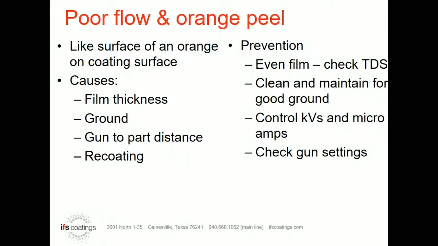Other things that can cause it: if you have a poor ground, applying too much powder or trying to apply powder too quickly can result in KV rejection, which will come back out of the oven looking like orange peel. Same thing, gun to part distance. If you stick your gun in there close with too much KV and apply too much voltage, you're going to have KV rejection. Again, you're going to have orange peel.